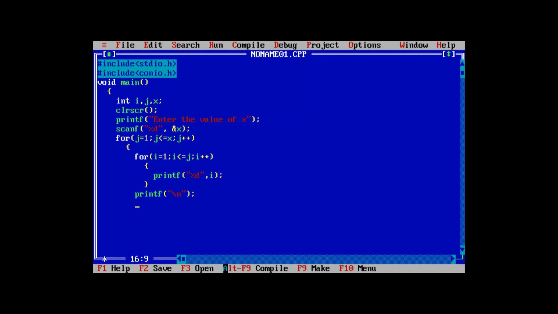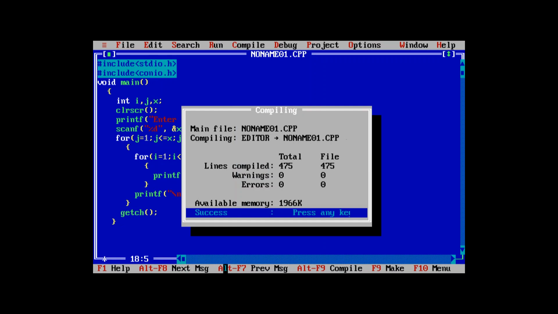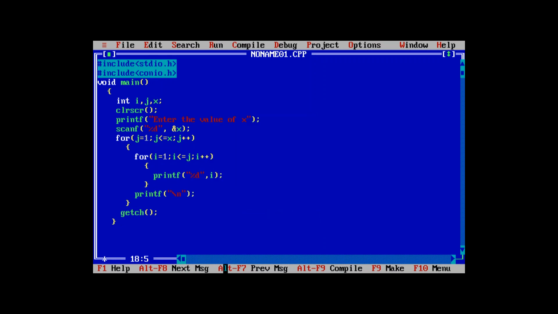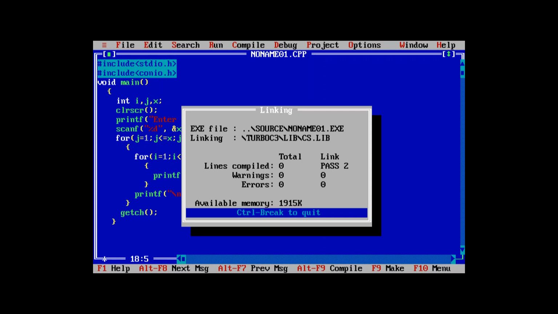Then close this one, close this one, then use the getch for holding the screen. Now if I compile this code, there is a success, yes. If I execute this code, enter the value of x, yeah, this is the right answer.